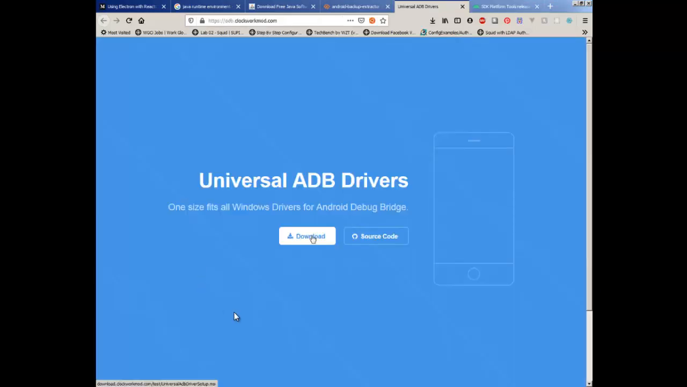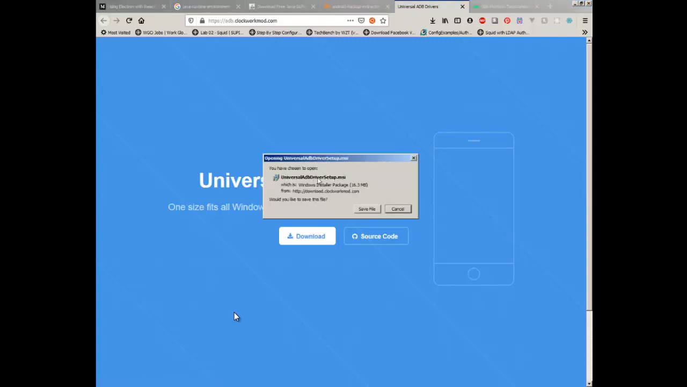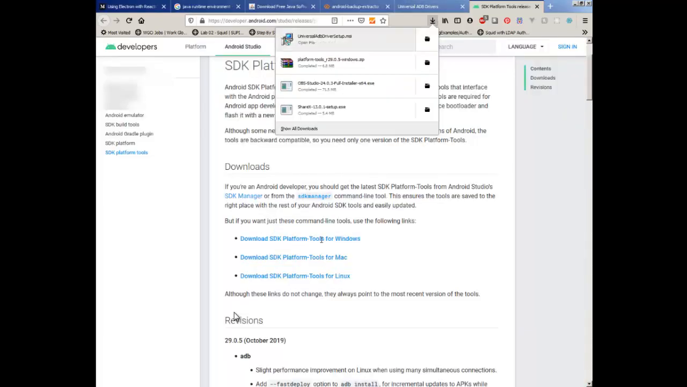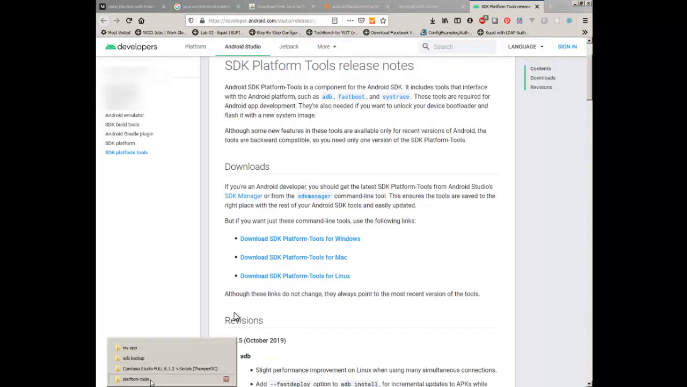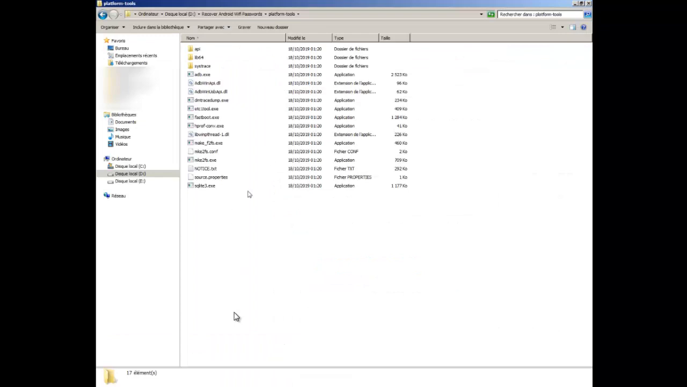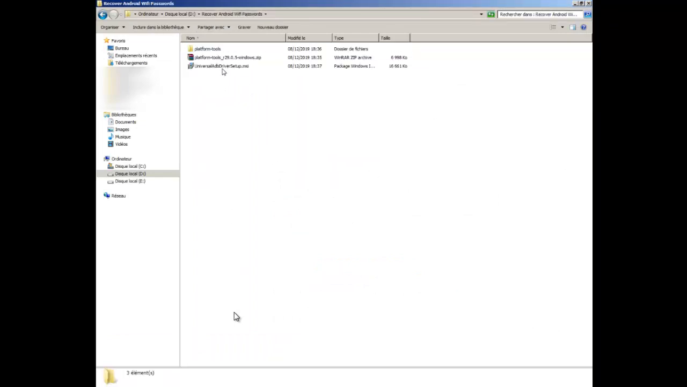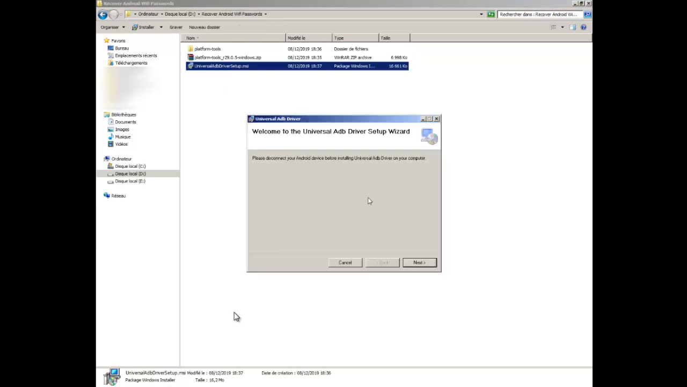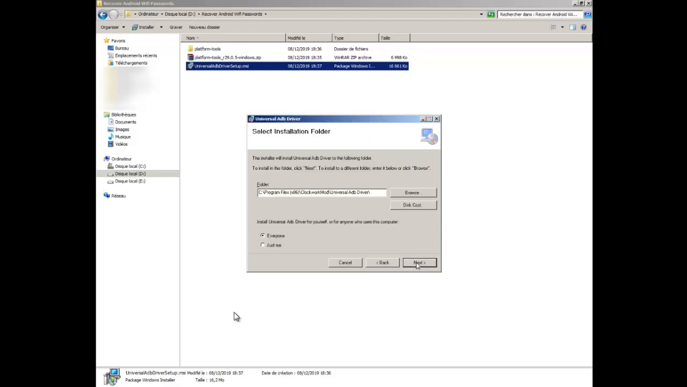Okay, second thing we will need is to install the ADB drivers. That will help the phone get recognized by the computer. Simple package, download and install. Next, here choose the path of the installation. Just leave it at the default.